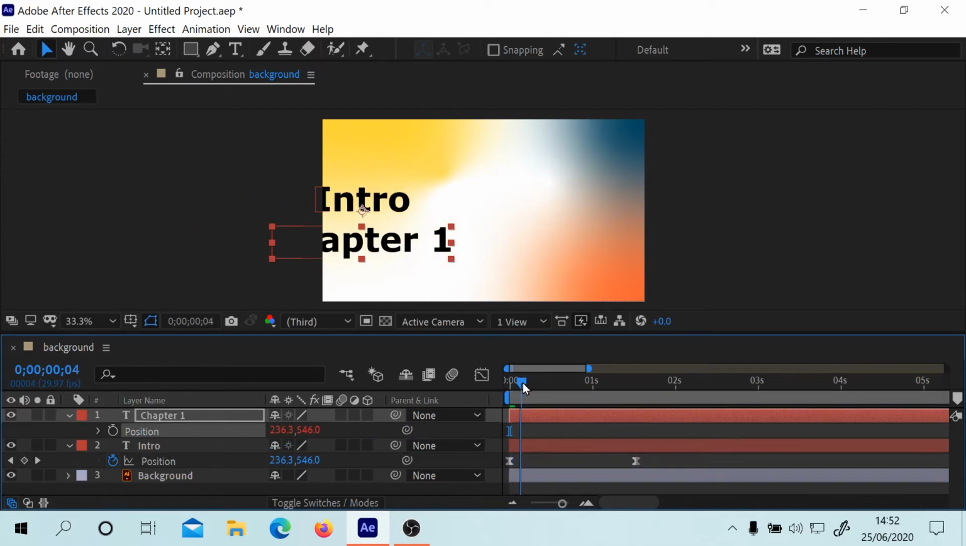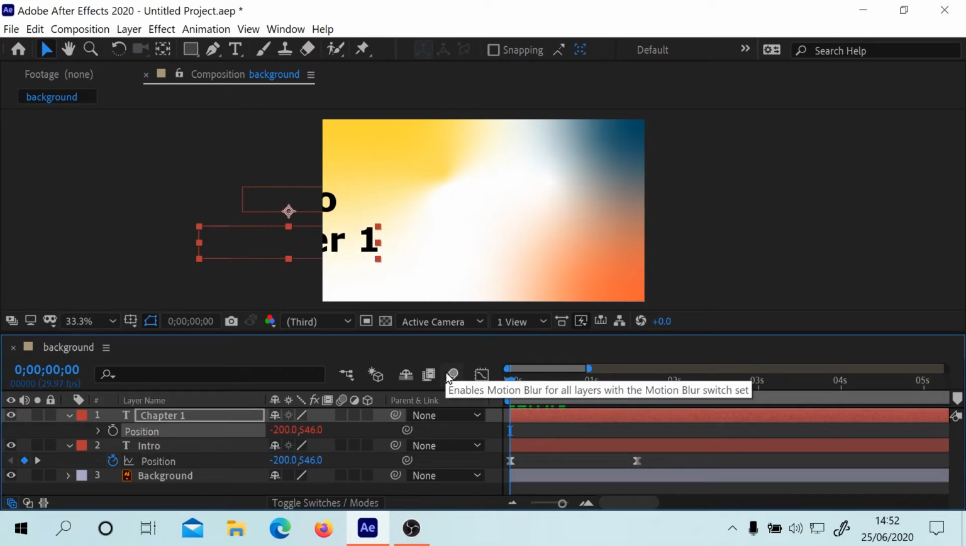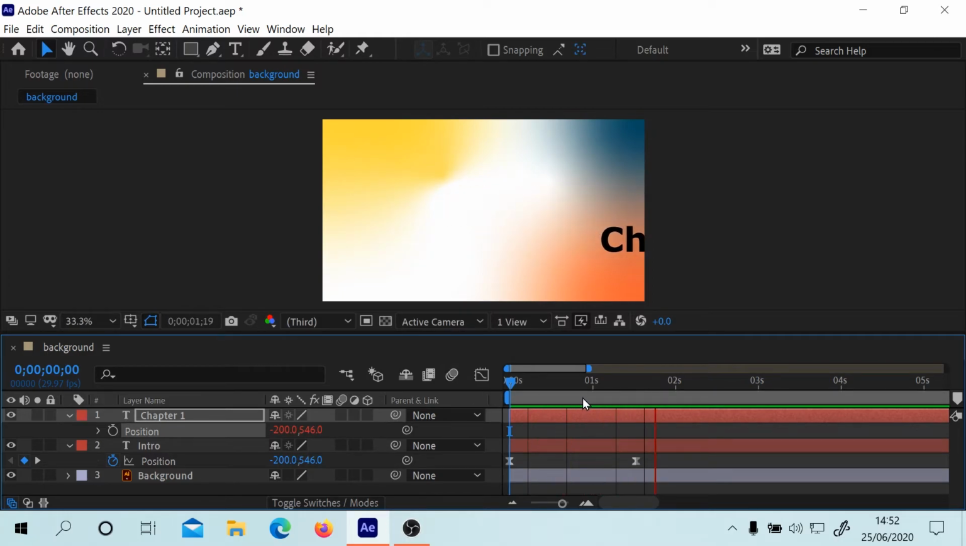So now you can see what's actually happened. And this is something which is really, really powerful in After Effects. You can see it's exactly mirroring. So this is how you get to copy. You could have like a million different things.